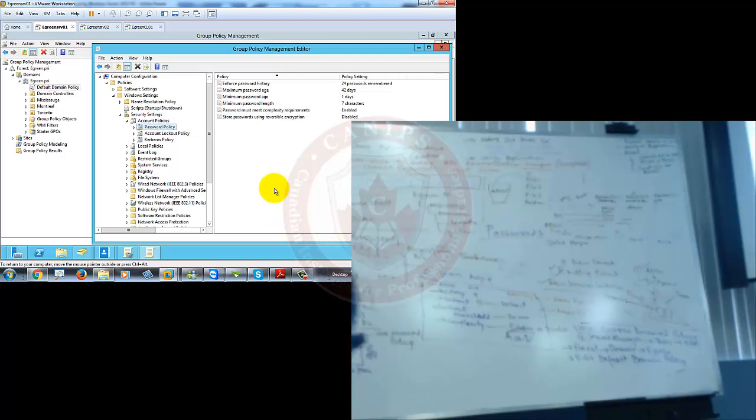So here, let me show you one more time. So once you are in GPM, are you in GPM? Yes. Under GPM, go into forest, domain, e-green, and then right click on default domain policy and click edit. Once you click edit, then you need to go in this structure. So in computer configuration, under this you need to go into Windows settings, number 2. And under Windows settings, you need to go into security settings, account setting, and password policy right here. So if you can follow this tree here, you will get to our default domain policy.